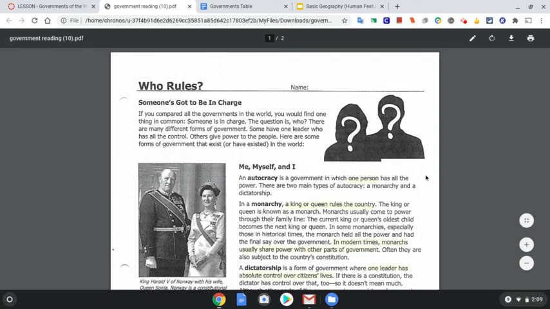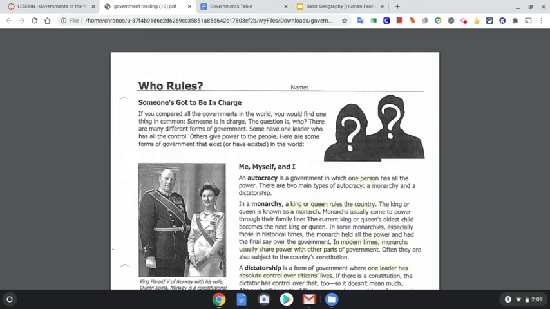So I'll go ahead and start reading, and I'll kind of show you how to look for certain things. So someone's got to be in charge. If you compared all the governments in the world, you would find one thing in common. Someone is in charge. The question is, who?